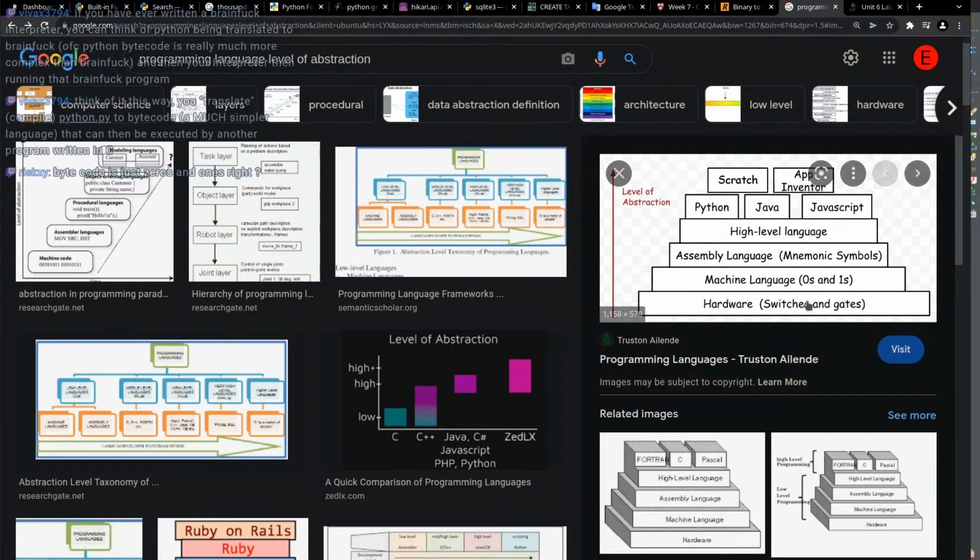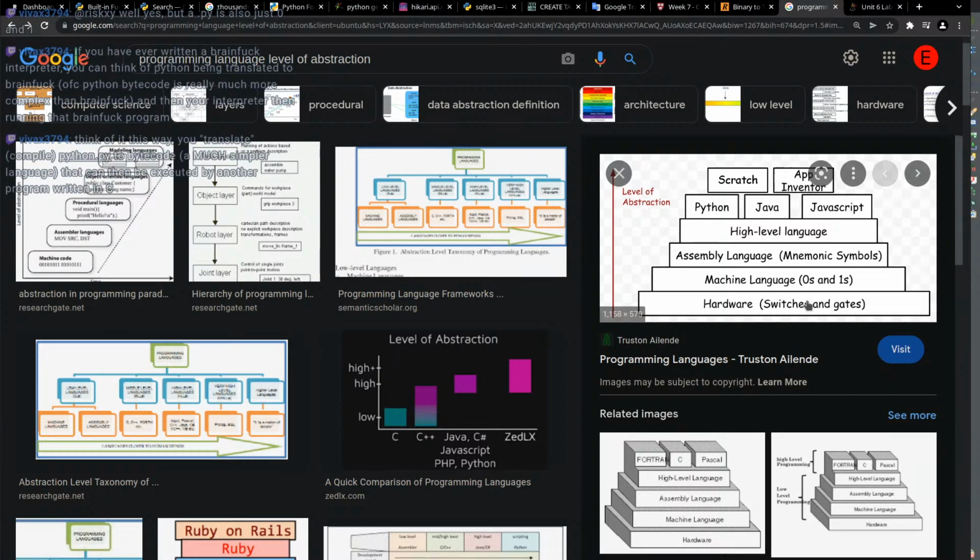If you have ever written a brainfuck interpreter, you can think of Python being translated to brainfuck. Of course, Python bytecode is much more complex than brainfuck, and then you interpret it by running that brainfuck program.